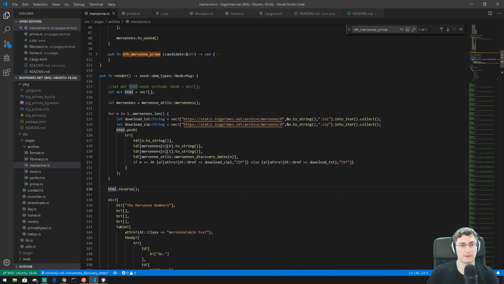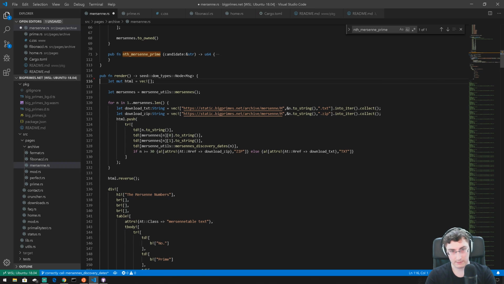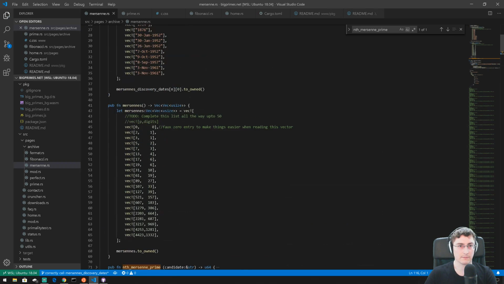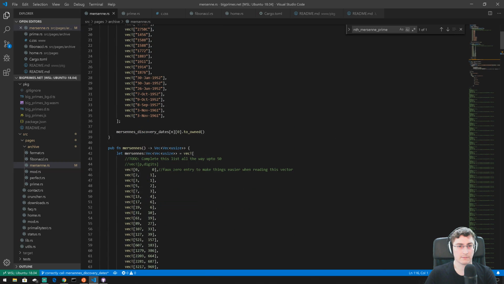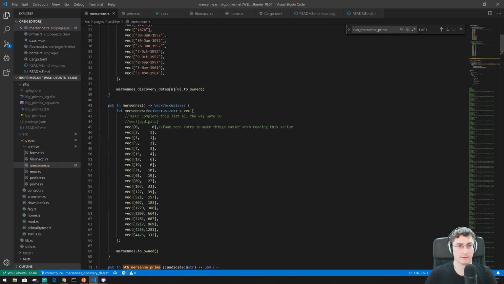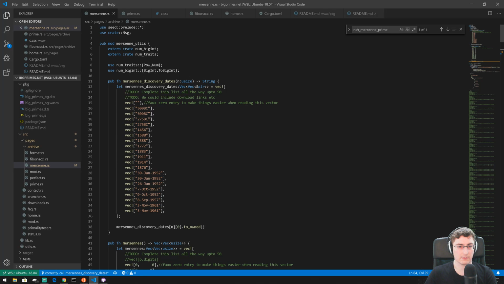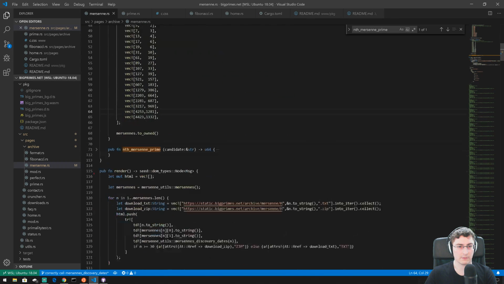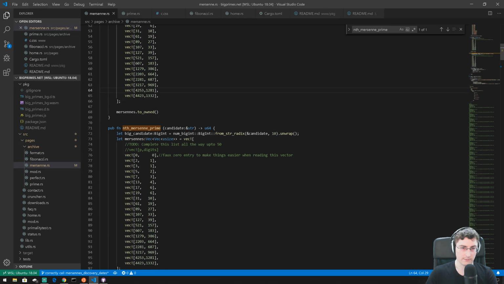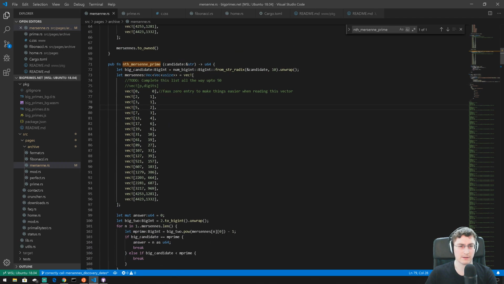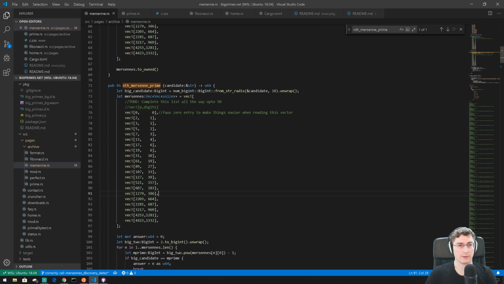So that's looking pretty neat. We've got some code here that we never used, so let's get rid of that. To do: complete this list all the way up to 50. I think to do first of all would be this function here. That's what I'm looking for. Sorry, long pause. I was like, where's the code?